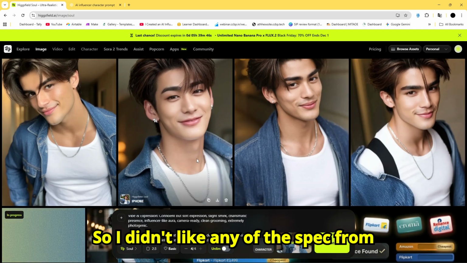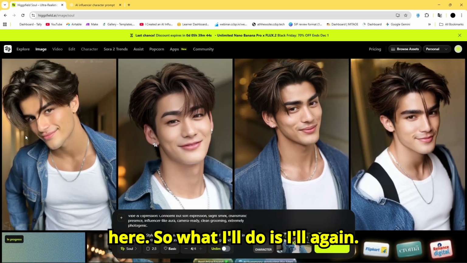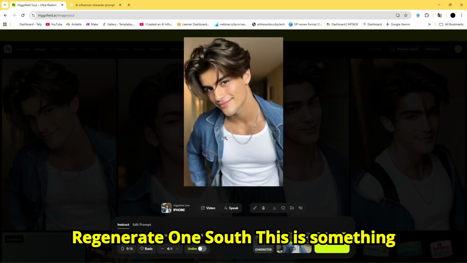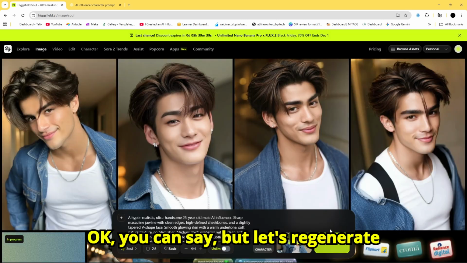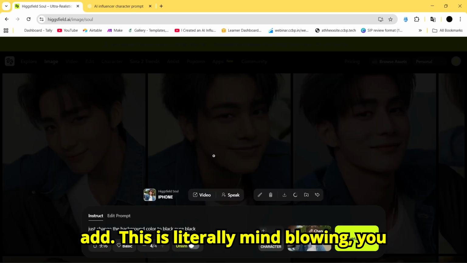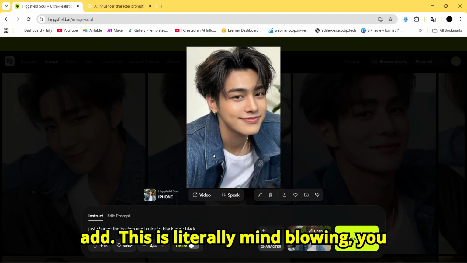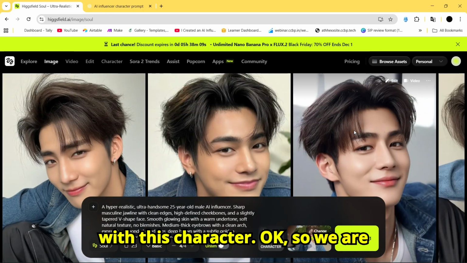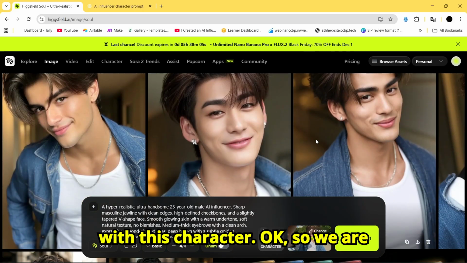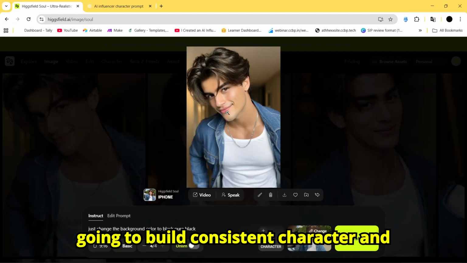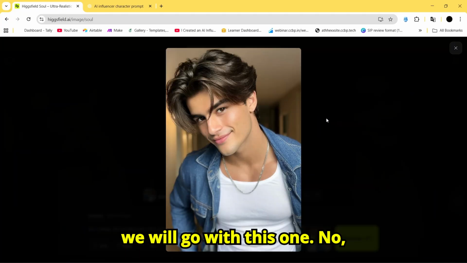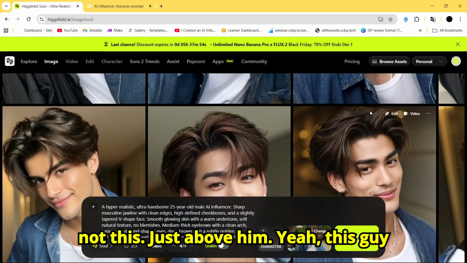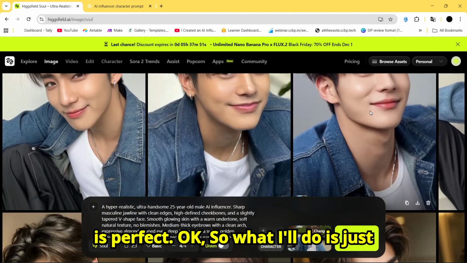I didn't like any of these pics, so I'll regenerate once again. This is something okay, you can say, but let's regenerate. And this is literally mind-blowing, you can see. Finally I will go with this character. We are going to build a consistent character, and we will go with this one. No, not this, just above him. Yeah, this guy is perfect.